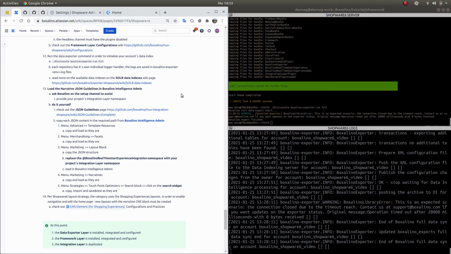There are two ways to do so. Either ask us on the setup channel by providing your project's integration layer namespace, or by doing it yourself. This tutorial will take you through the second method, do it yourself. First, let's check out the JSON guidelines page.